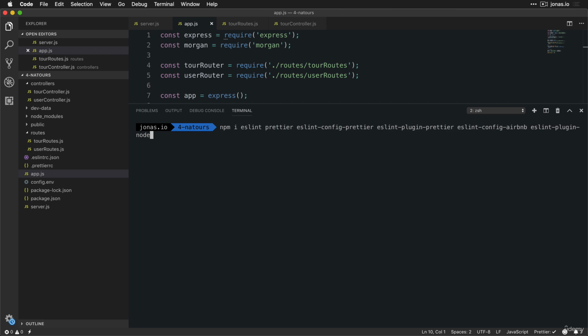And now finally we need 3 other ESLint plugins, which are only necessary in order to make the Airbnb style guide actually work. So that style guide kind of depends on these. So eslint-plugin-import, eslint-plugin-jsx-a11y, and I see that I have a mistake here.